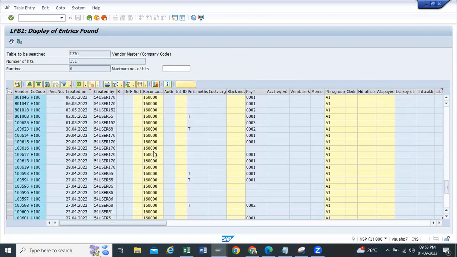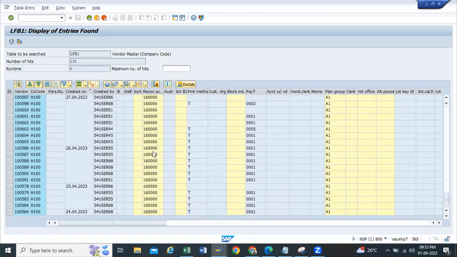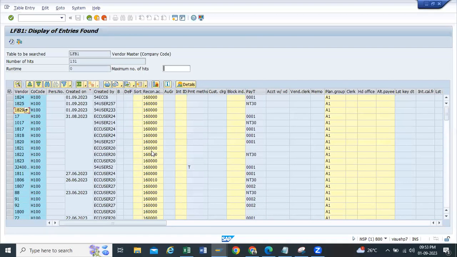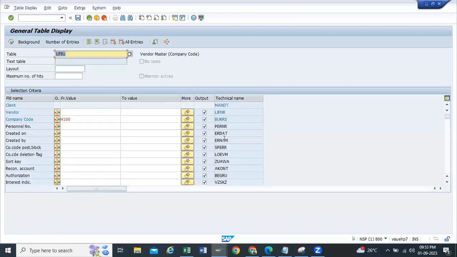Any doubts in the tables of the material master and vendor master that we have seen? These are the very basics, not a deep dive into the tables. Any doubts in that? Is everyone clear about how to check the tables where data will be stored?